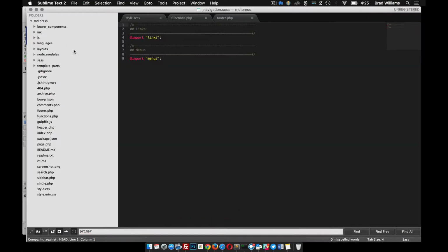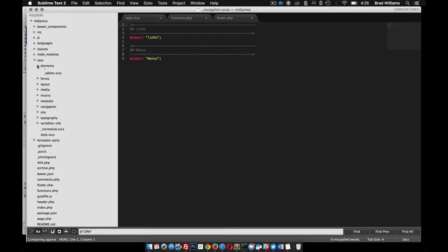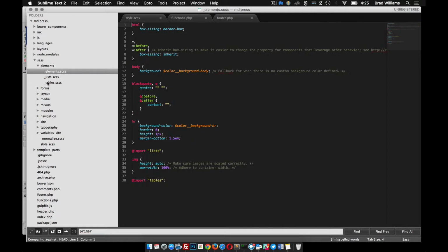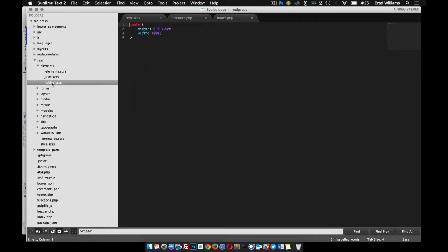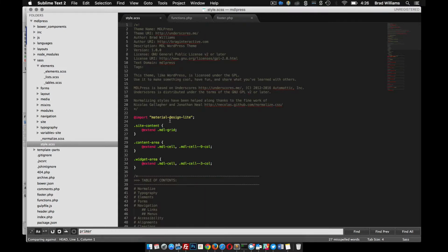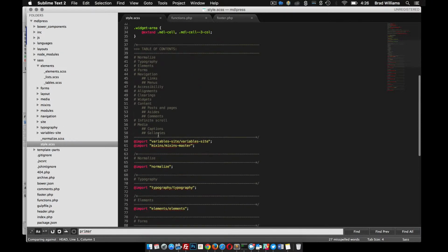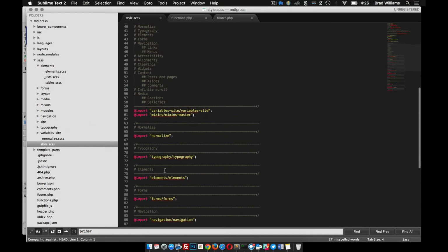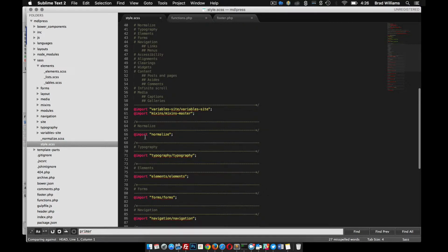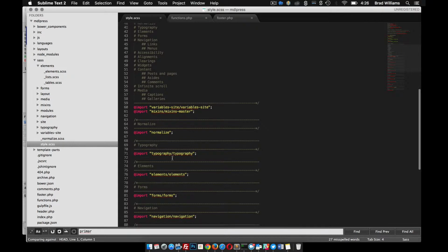So go into our theme files here. All these SASS files, you can click into here: elements, list, tables. Material Design is going to include all that for us since we added it right here. So we don't need a lot of these things in here. We can simply go in here and comment a lot of these out, or you can just remove them. That's what I normally do. I just go in here and delete them.